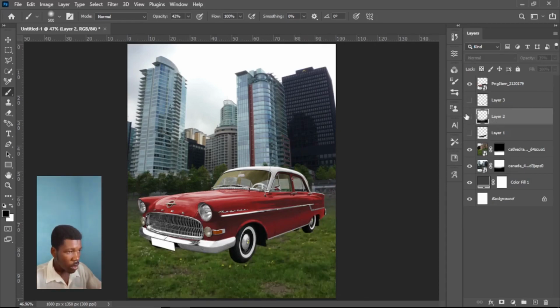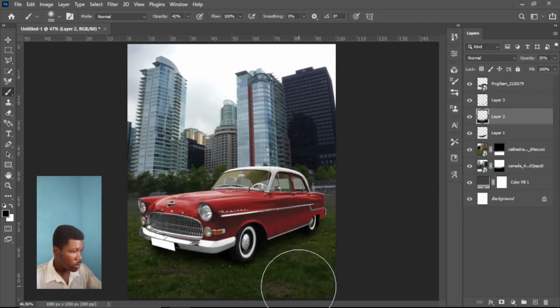Okay, so look at what we have here. This one, this one, this one. Let's reduce it a bit.